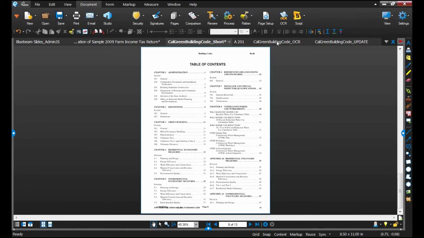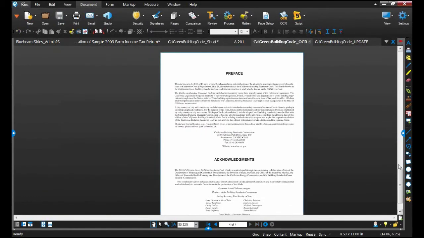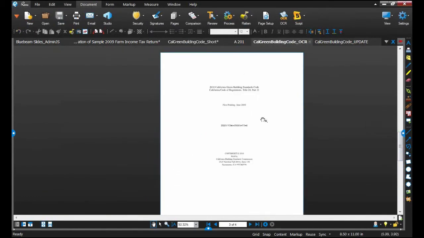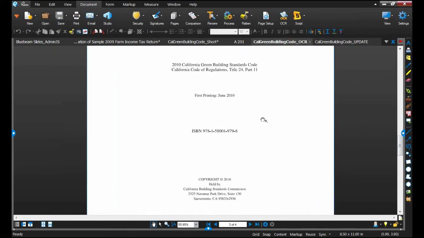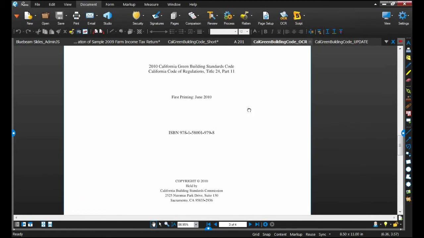So let me actually open up this file here, which is the same file that we were looking at before. It's actually a scanned version. So if you ever have a file that you can't search for text or select it, you know you've got a scanned document. And that's when you're going to need OCR to make that text searchable or selectable.